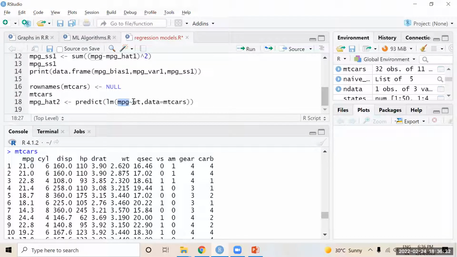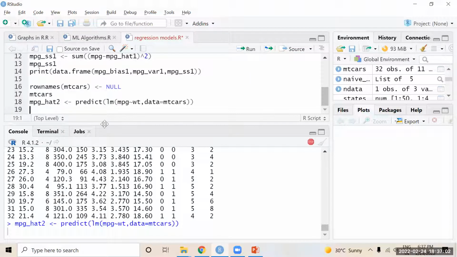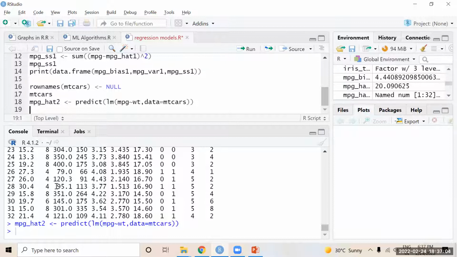This is a response variable, the dependent variable. The weight is the independent variable. Okay, this tilde symbol separates the y and x variables. lm is the linear regression function. Predict actually predicts the values from the model. And I am taking mtcars. mtcars actually contains the numerical data. Linear regression will work only on numerical data; even if you don't have numerical data, convert it into numerical data. Okay, now it's executed.